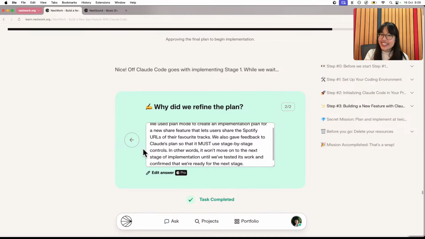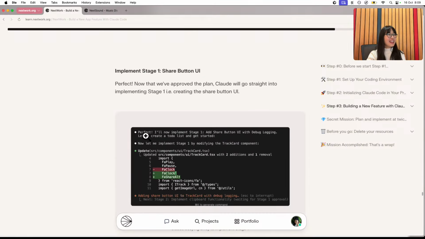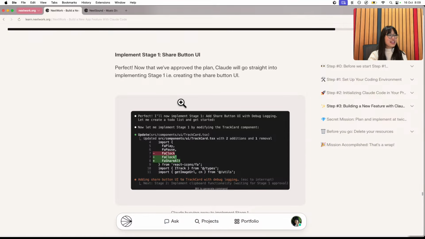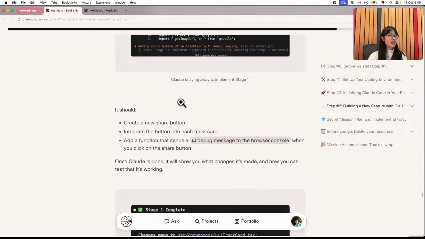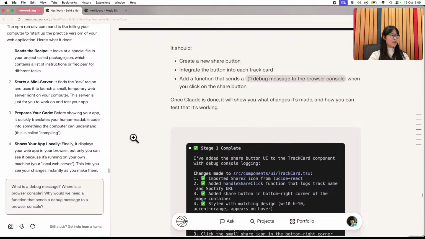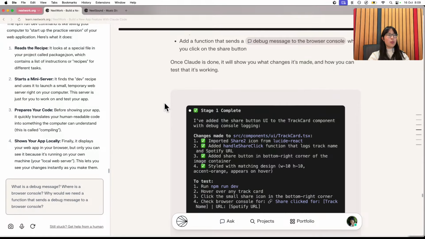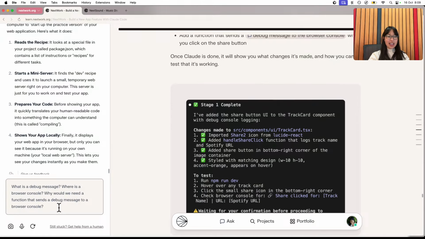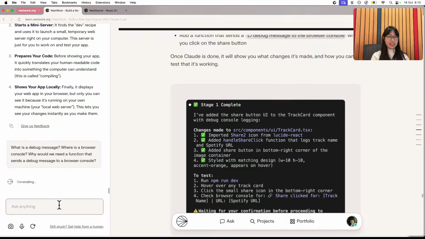Happy? When you're ready, let's move on. Alright, so you'll see that Claude will go straight into implementing stage 1, creating the share button UI. It should create a new share button, integrate the button into each track card, and add a function that sends a debug message to the browser console when you click on the share button. You might be wondering what is a debug message, so you can actually send this prompt as well.